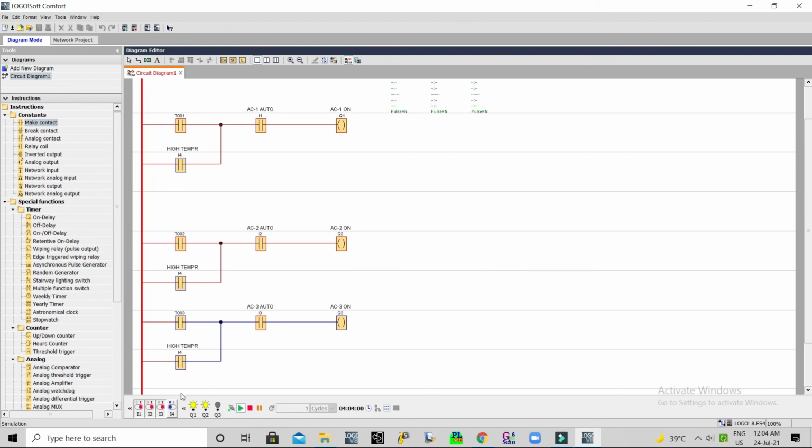Now we will simulate the high temperature alarm. With the high temperature alarm, the standby AC also starts and tries to maintain the temperature until you clear the failed AC problem. So this is how you can make the control logic to control ACs in data centers.